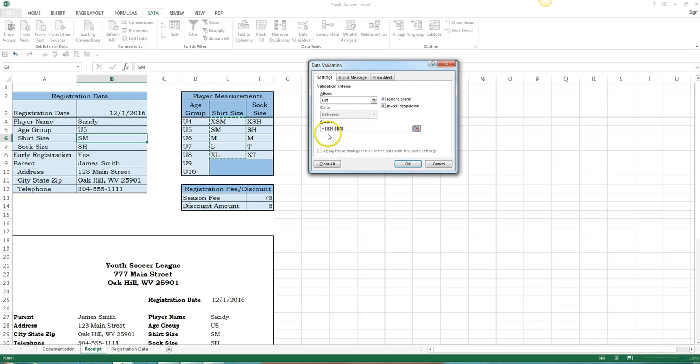Okay, so we're going to have the absolute value of E4 through the absolute value of E8. The range contains the 5 values you want to allow users to select for the shirt size. Step number 4, click the Input Message tab, type shirt size in the title box. Okay, and then in the Input Message box, click the arrow to select the shirt size.